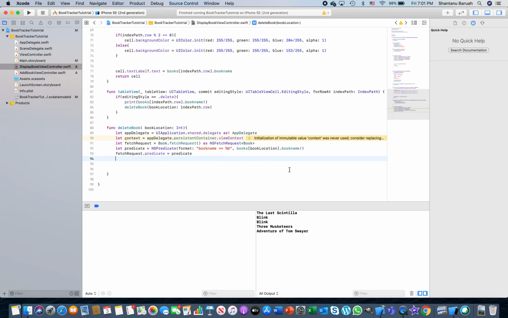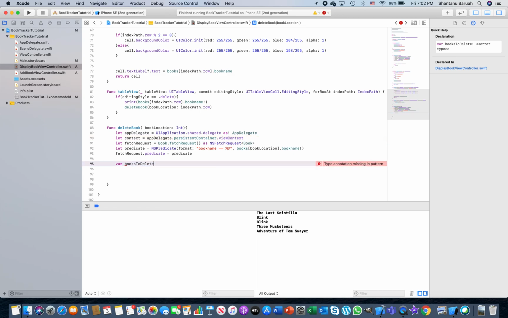So once the fetch request is done, what we need to do next is get all the books. So we'll get the books in a variable. We'll say var tempBooks, just to say it is all temporary books, or books for delete. That's much easier, booksToDelete. Okay, so booksToDelete is a variable I've defined, and it is of type your entity, which is Book, and this is an array. This is how you basically do it. The array is within the brackets, and this tells you that this is of type entity.